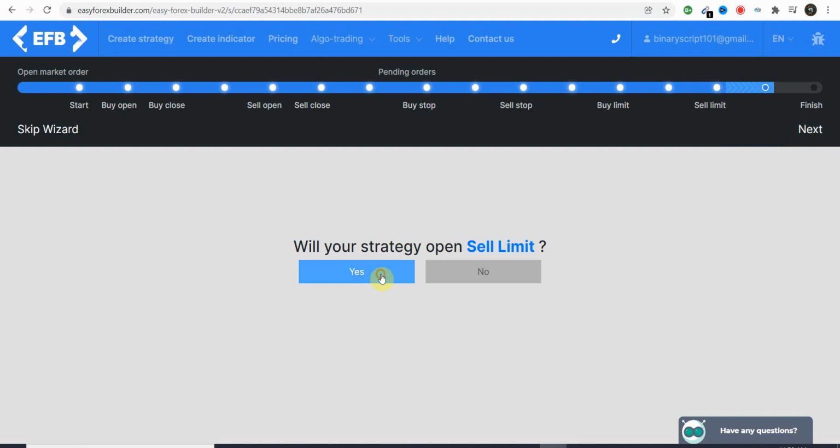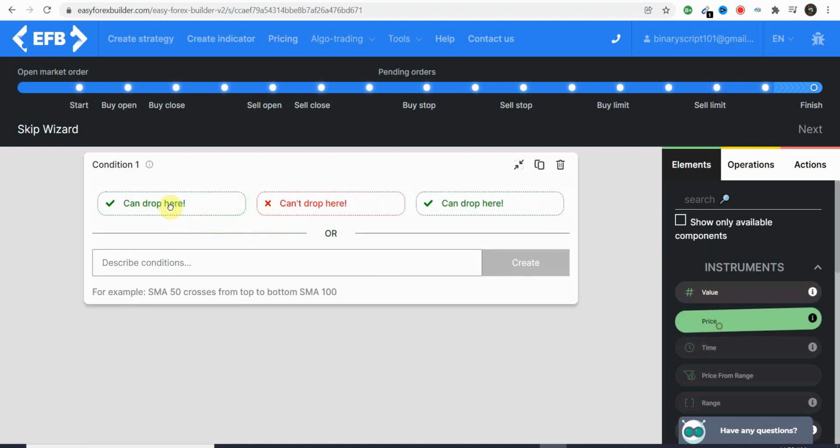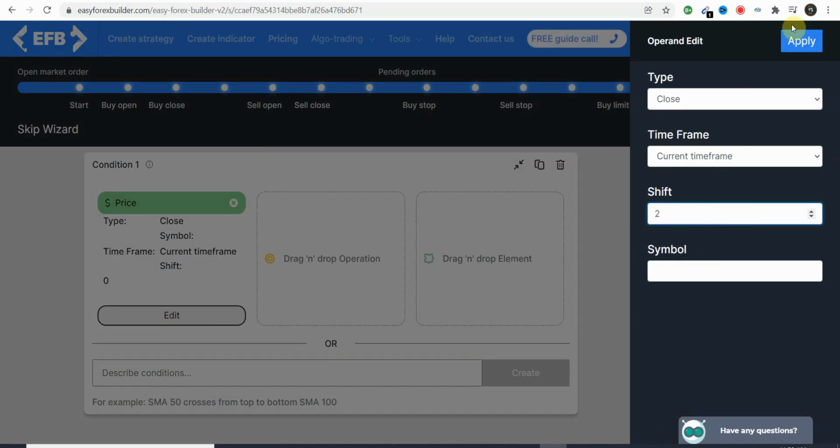The sell limit order is a pending order to enter a short or a sell position on the market above the current price level. Same procedure, drag and drop the price instrument and change the shift to 2.